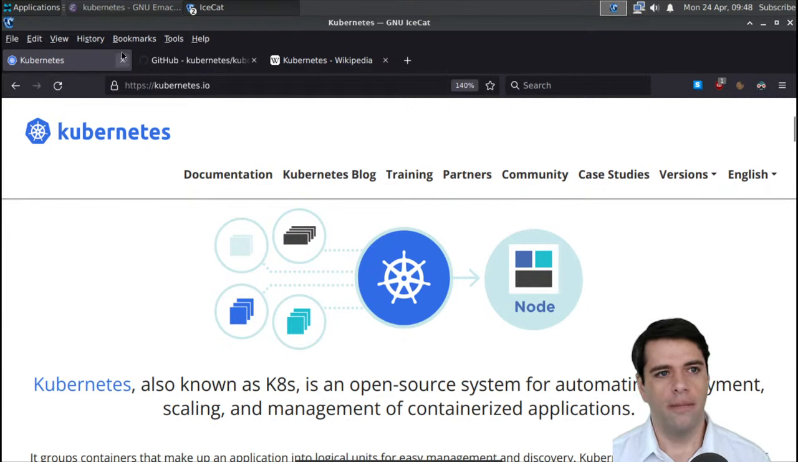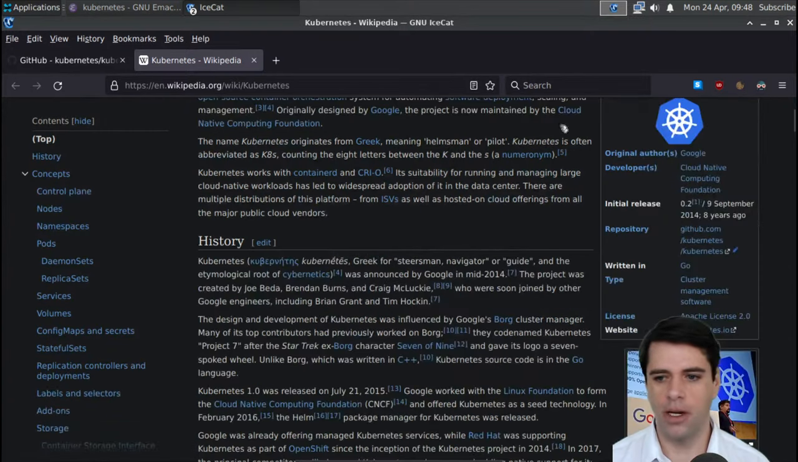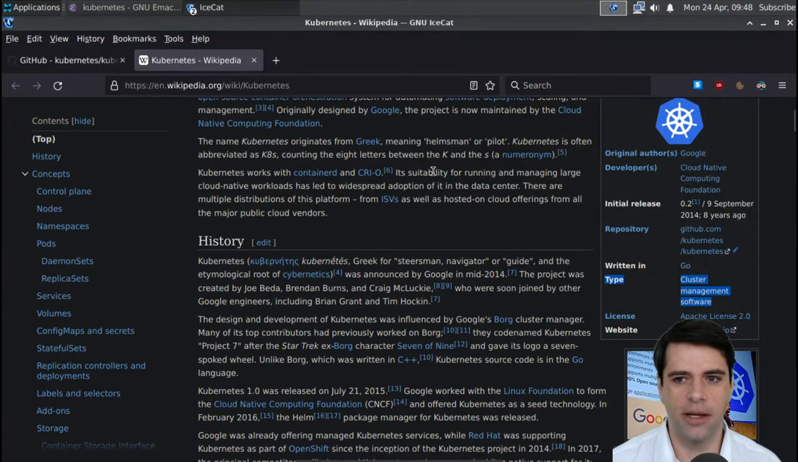All right, so if you go on Wikipedia, for example, the first sentence says that it's an open source container orchestration system. But also down here, it says the type is cluster management software. Now, these are related concepts. I tend to think of Kubernetes more as a cluster management system than a container orchestration system.